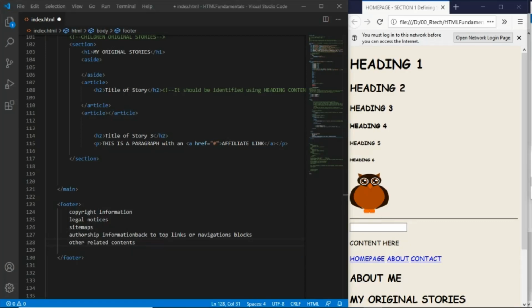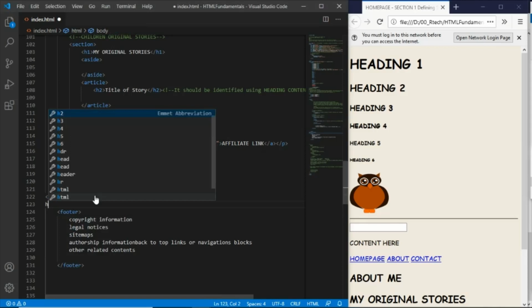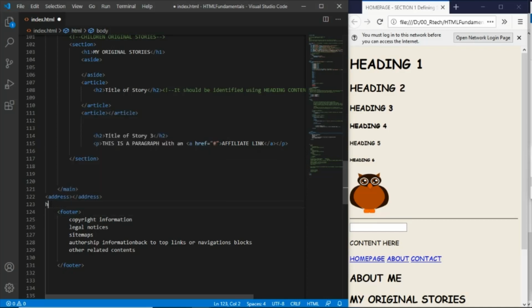Some keynotes to remember: the permitted parents of a footer element are elements that accept flow content. Another keynote to remember is that the footer element must not be a descendant of an address element, this one, address element, header, or another footer element. So technically, you must not be placing the footer inside of any of these elements here.